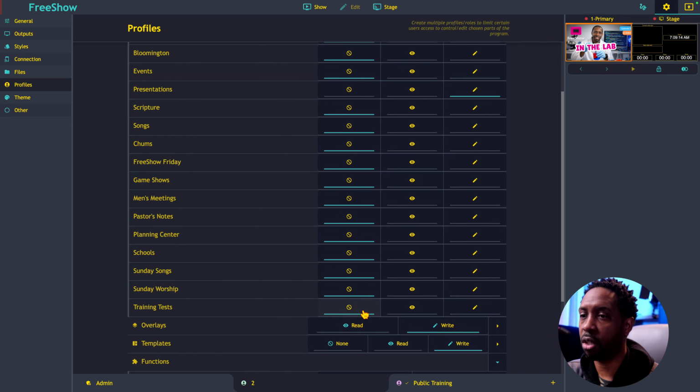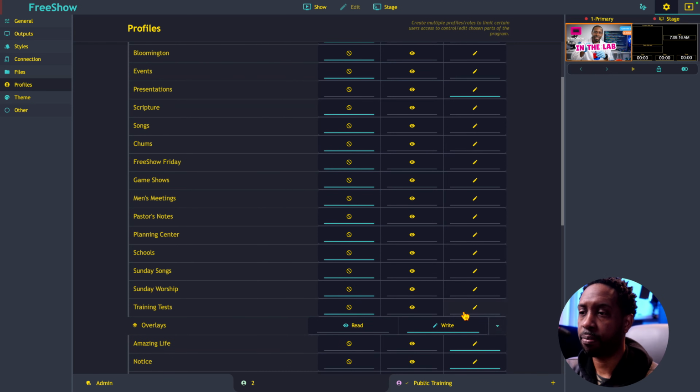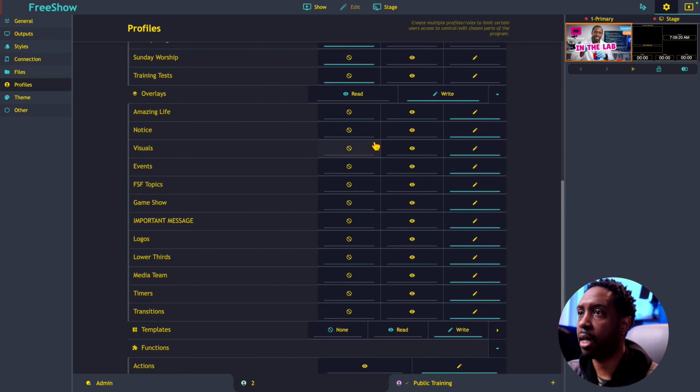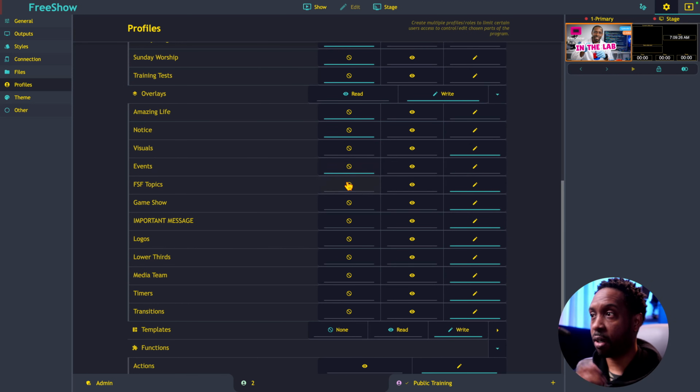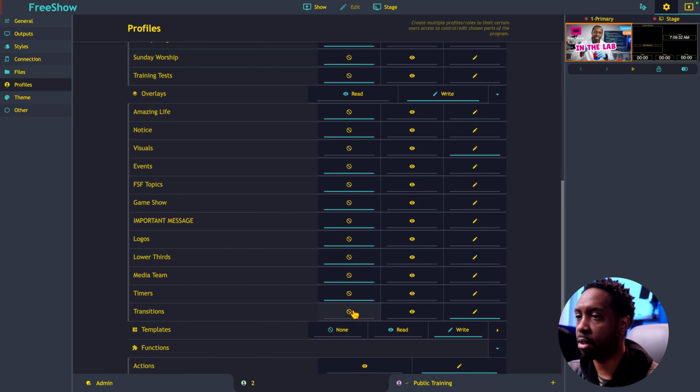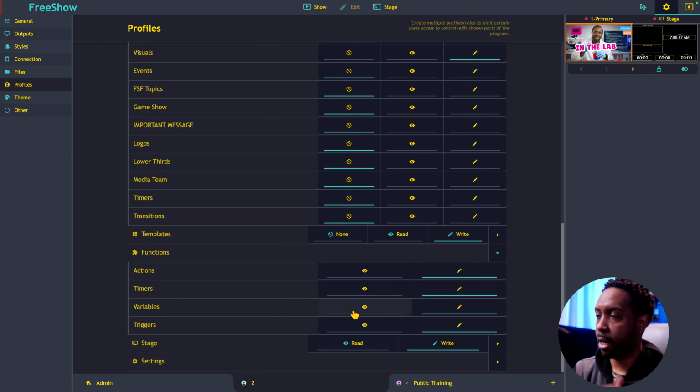These are just a bunch of different shows. For overlays, I don't need any of these overlays. Visuals, we can keep those on. I think those are there by default. Free Show Friday topics, important messages, logos, lower thirds, timers, transitions, because we can make all of our own for that. Okay. Templates.